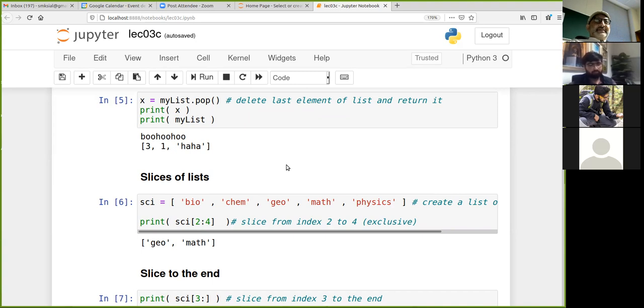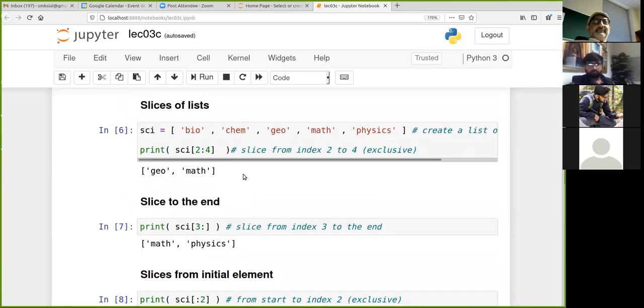consisting of the elements of sci starting from sci[2] to 4, but it doesn't include 4. So this is sci[2], sci[3], and not sci[4]. So sci[2] is what? 0, 1, 2, it's geo. sci[3] is math, and sci[4] is physics, but that doesn't get included. So this should return geo and math, which it does.